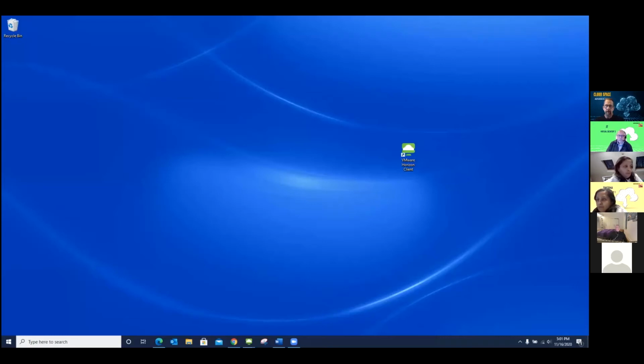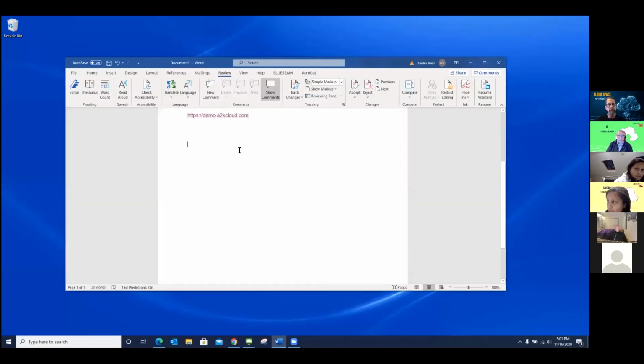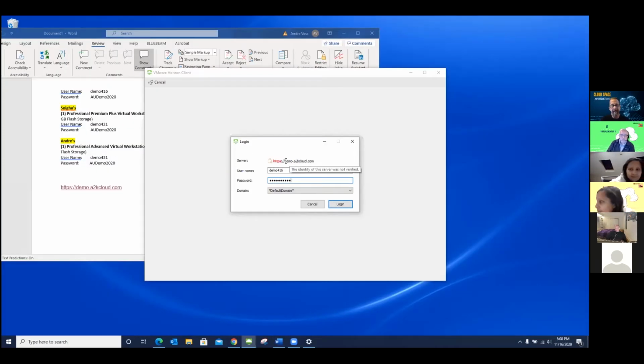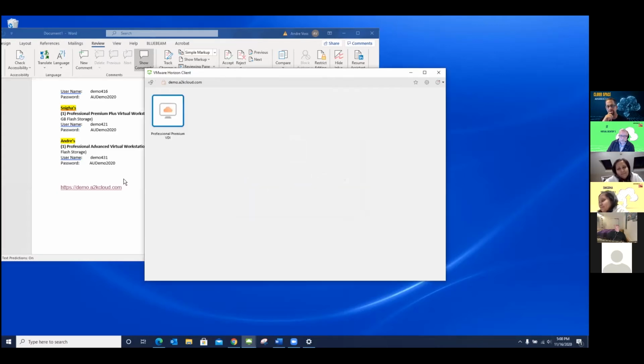So when you are invited to an Advance2000 cloud infrastructure, you will get a link and sign-in credentials. You log into your domain here with the credentials that you receive from whoever is inviting you. You click login. This is your professional desktop. This is the desktop in the data center in the cloud. So you double click on that, it connects.